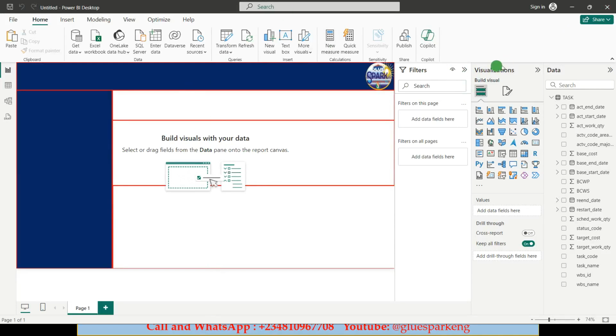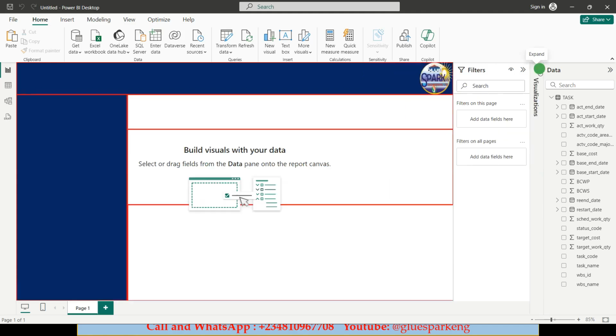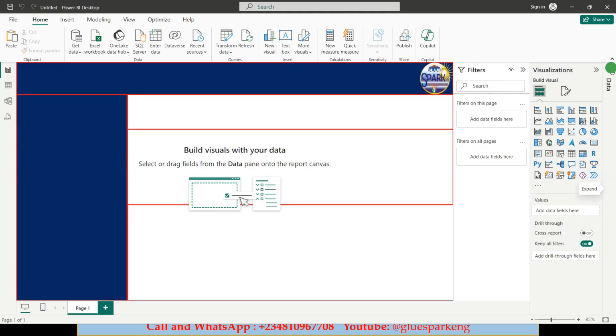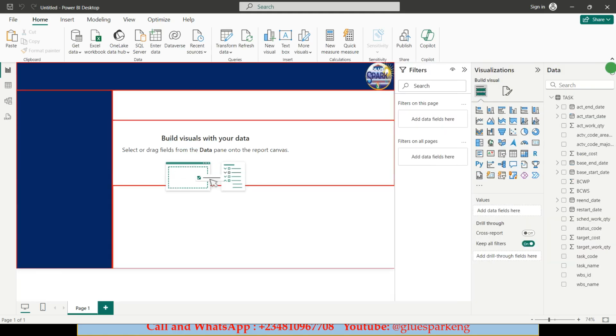If you look at this particular bar on the Power BI, you will find what is called visualization. You can collapse it, you can expand it, okay? You also find the next column, the data column. Here, you can collapse as well, and you can also expand it. So this is your data, this is the object that you will use to visualize it.